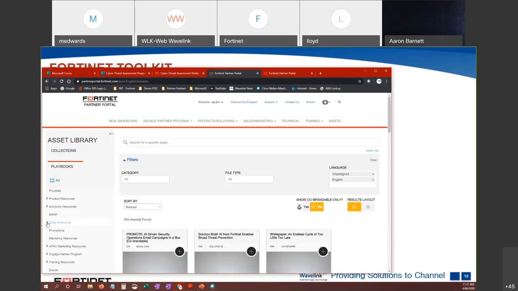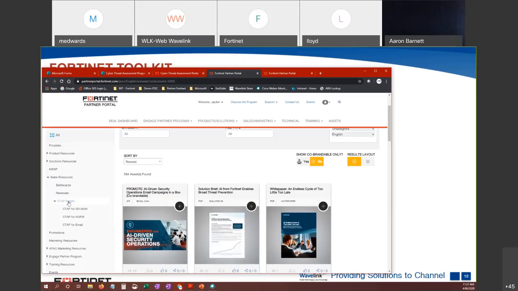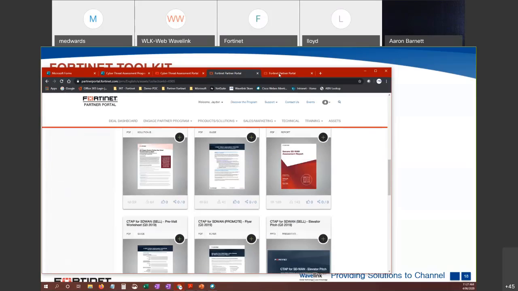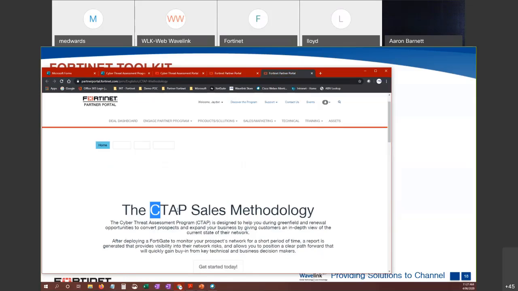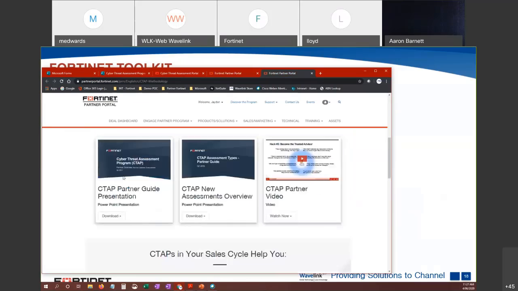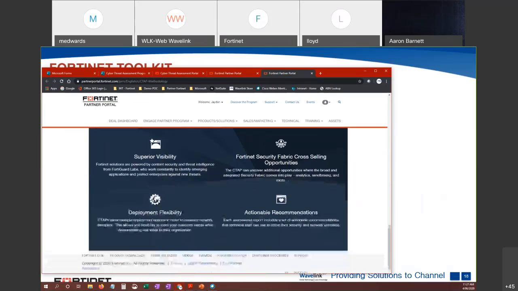So here on the left, sales resources, CTAP assets, a completely standalone section. You can drill down here and grab your PDFs and all your sample reports. And then this is the actual CTAP methodology training section within the partner portal as well. So there's heaps and heaps of self-education material here, okay? It's updated as well, and there are actionable recommendations all here.